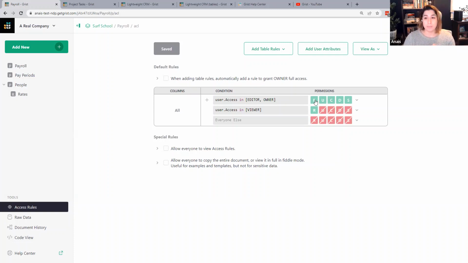So going through the permissions, R is read. So can they read the data? U is update. Can they update data that's already there? C is create. So can they create a new record or row? I use record or row interchangeably. D is delete. Can they delete data? And then S is schema.